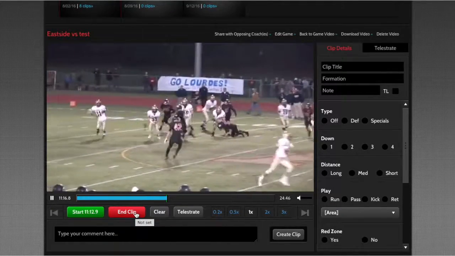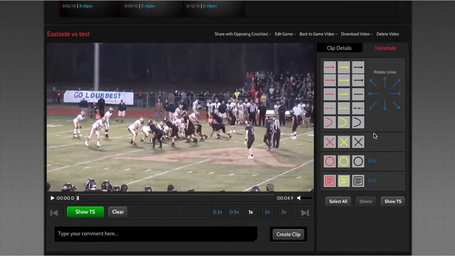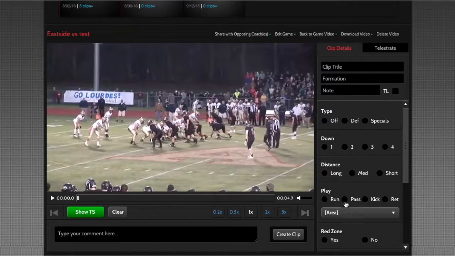and setting your end. Now you can go ahead, and if you want to just make a normal clip, fill in the clip details, click create clip, or if you want to telestrate, click telestrate and use your telestration palette, fill in the clip details and click create clip. Very easy to do.